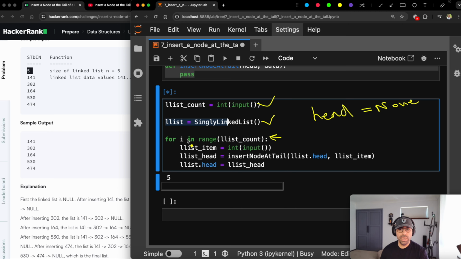Now this is going to run. It will run for a range of list count, so it will run 5 times. Well, of course, because we said it's 5 times. It will run 5 times, and it will ask the user, hey, what is your next number? First time, it is 141. So 141 goes into the list item. And then the function that you and I have to write will take that list item, which is 141, and will also take the head. Well, the head is empty probably, or maybe not, we will see.